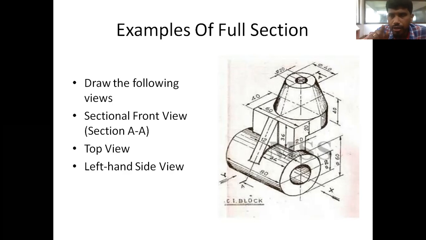This question will be asked for 25 marks in Part A. It's very important and very easy to score as well.